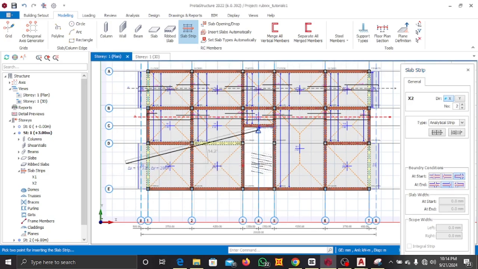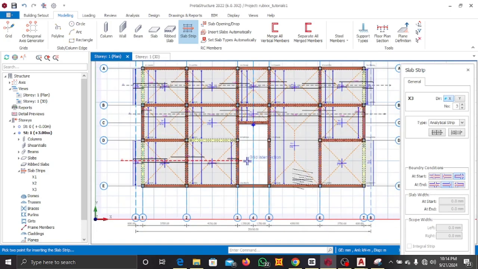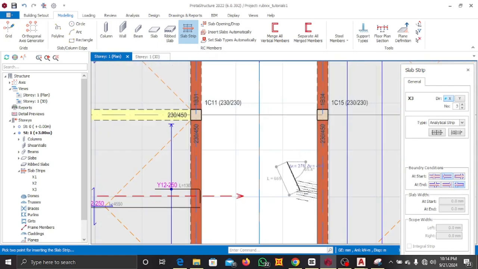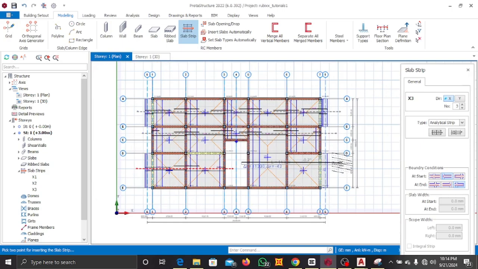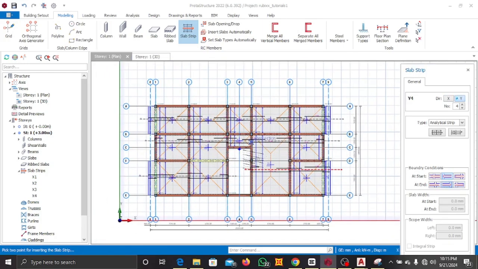Hold your control key to make it straight. This other one is going to be from a beam to a cantilever. Press escape, click a point, and hold your control key to get the straight line. So that is that. That's for the x direction.